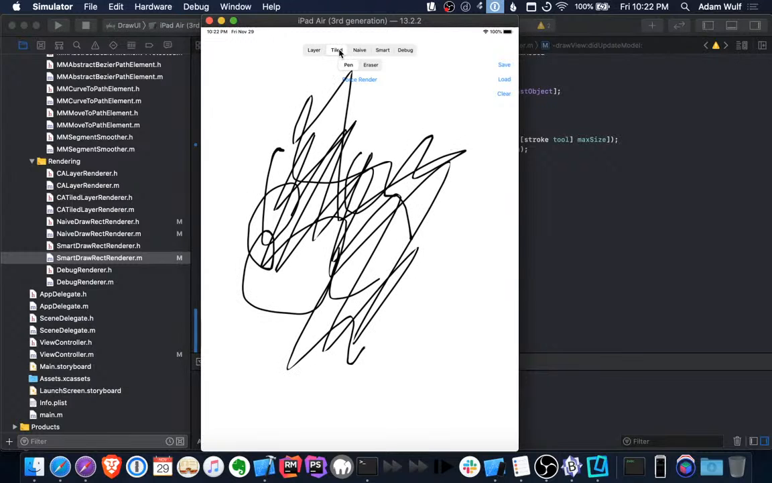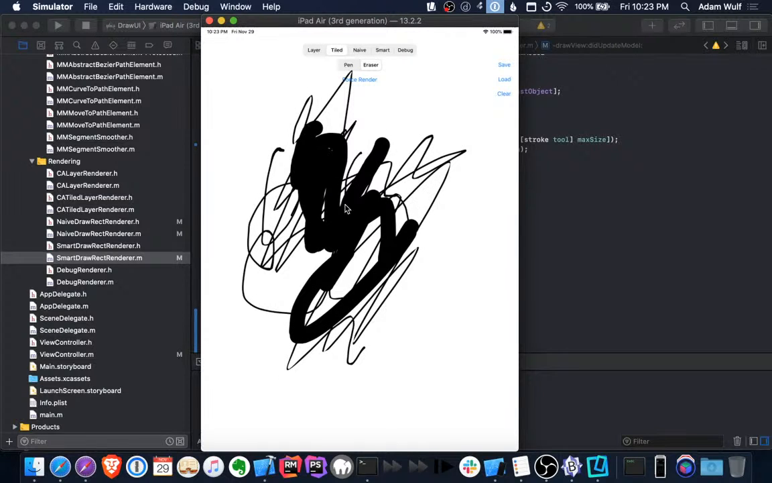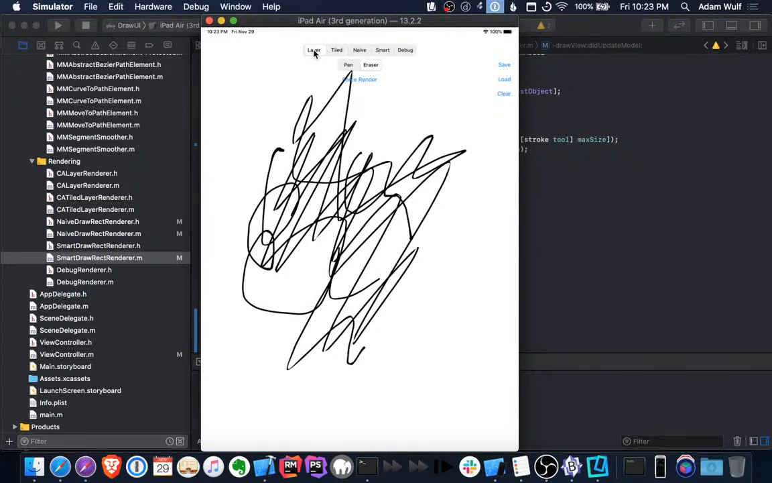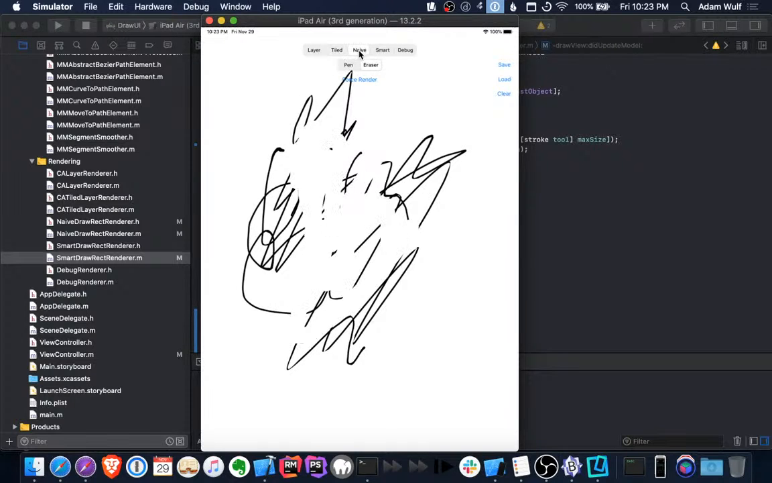We can go to tiled. Tiled shows up just fine. Naive shows up just fine. And smart shows up just fine. So now the eraser works great. And for naive, eraser works great. For tiled, it should show black, and it does. And for the layer, it won't show anything. So now let's do the tiled. Let's update the eraser for that.